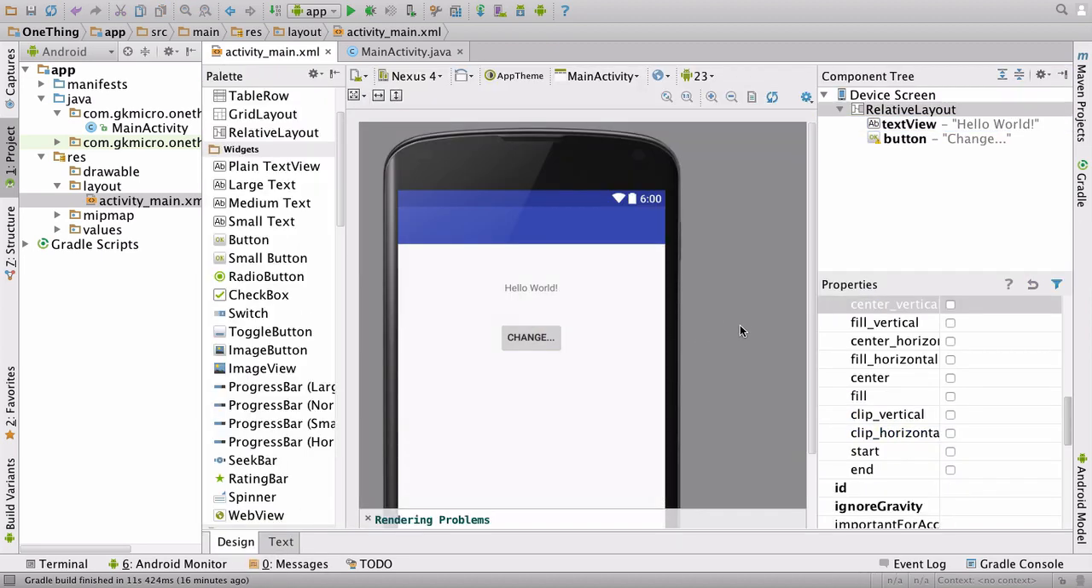Okay, that is all we need for this screen. And that concludes the laying out of the XML of our app. So just for future reference, all of your layouts sit underneath this res and layout folder.